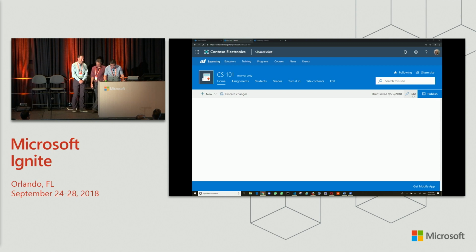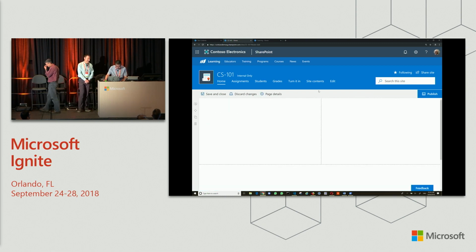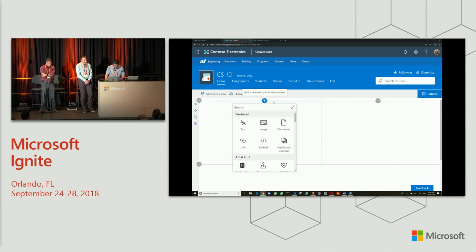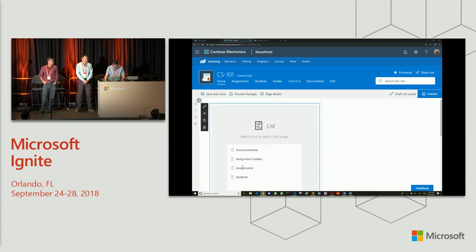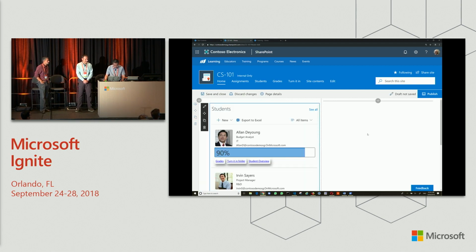Let's try to insert a couple of web parts to make the homepage more useful to the students and teachers. So since the classroom application is all about students, let's insert a list web part about students. Let's pick the students. Boom. Wow, even customizations are showing up. Yes, you can see the default view of the list showing up here without the customizations.